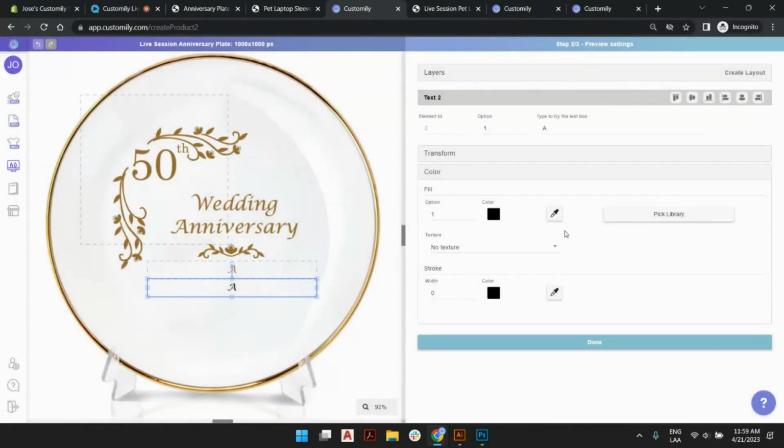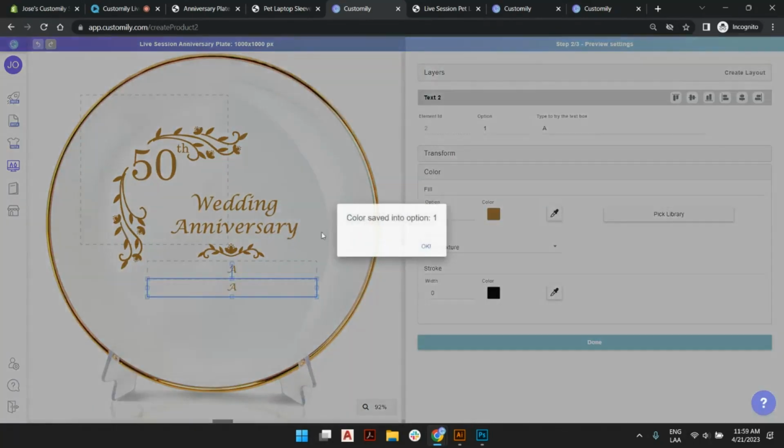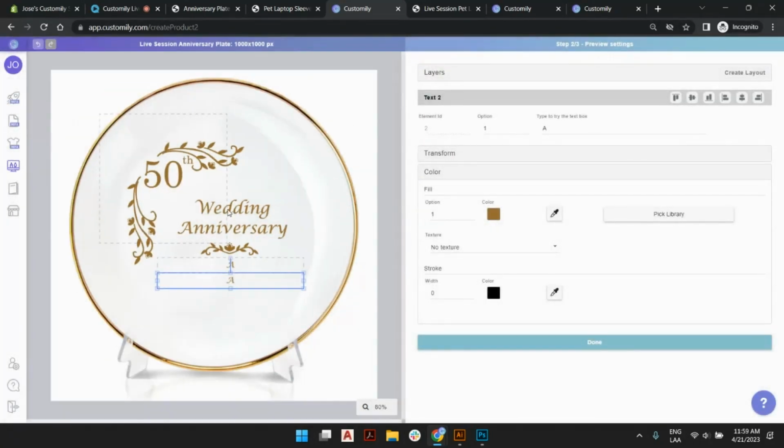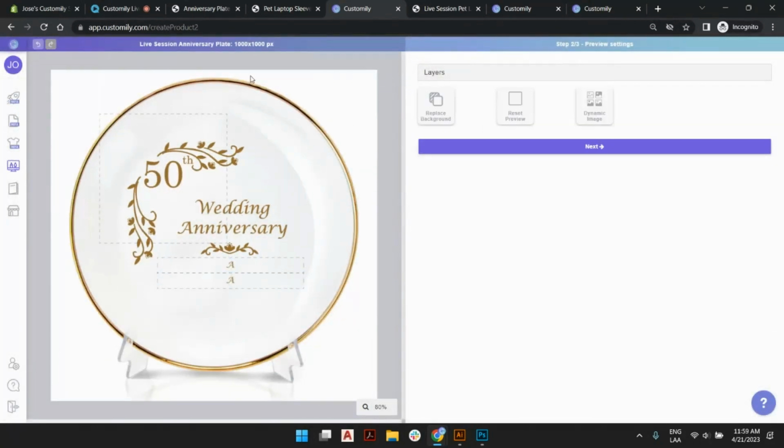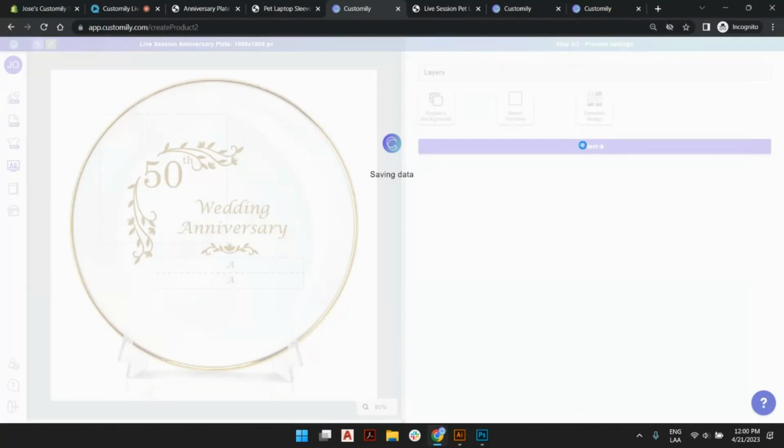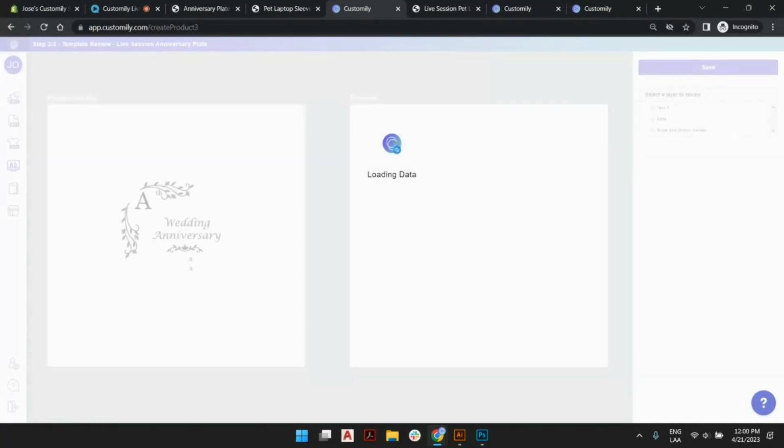Okay. And with this text, it's going to preview in the right ink, even if it prints black. This is all you need for your dish, your plate design. You can double check how it looks on the final review before you save the template.